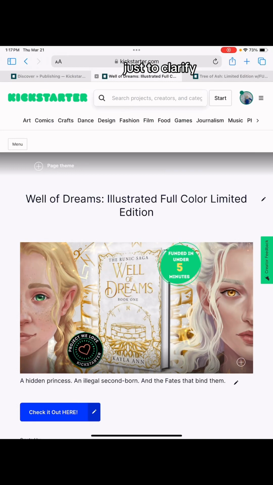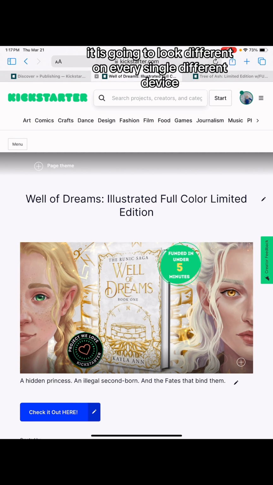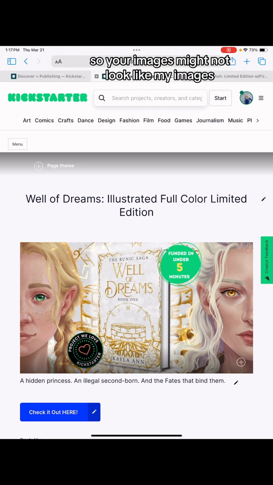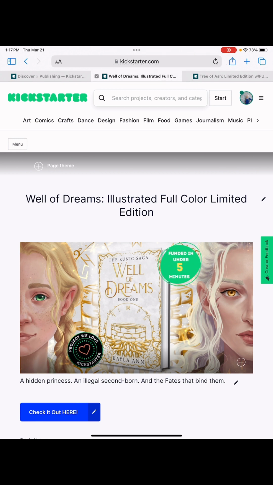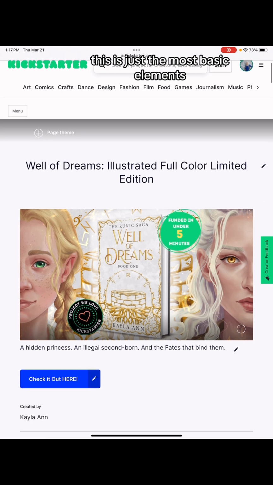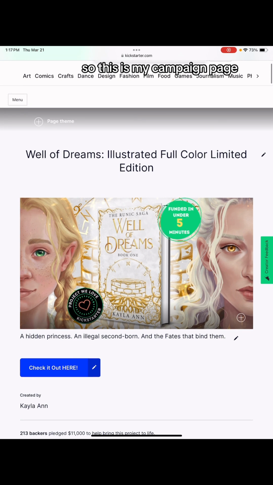Just to clarify, depending on what you are using to look at Kickstarter, if it's your phone or your iPad or your computer, it is going to look different on every single different device. So your images might not look like my images, but they are going to be the same things, maybe just located somewhat differently on your screen. But let's go ahead and begin. Again, this is just the most basic elements. So this is my campaign page.